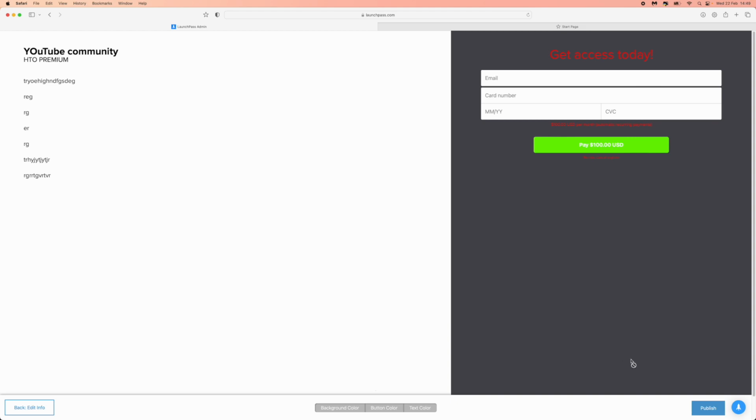Once you have done this, you can click on the publish button and then people will be able to start signing up to your Discord server. So that's how easy it is to go ahead and make a premium Discord server, guys.